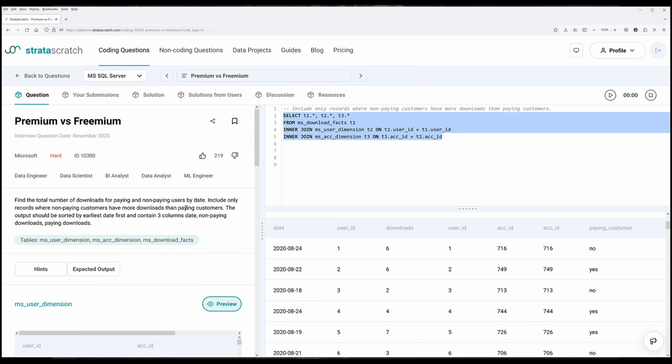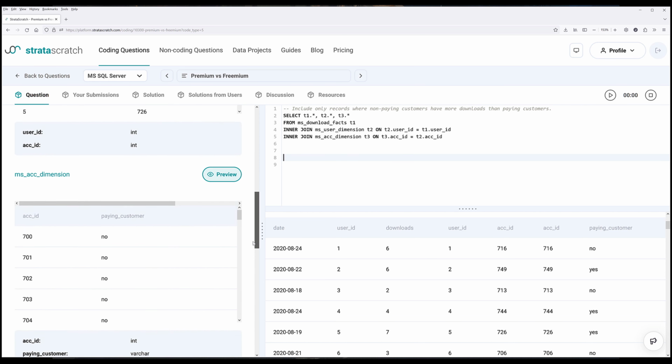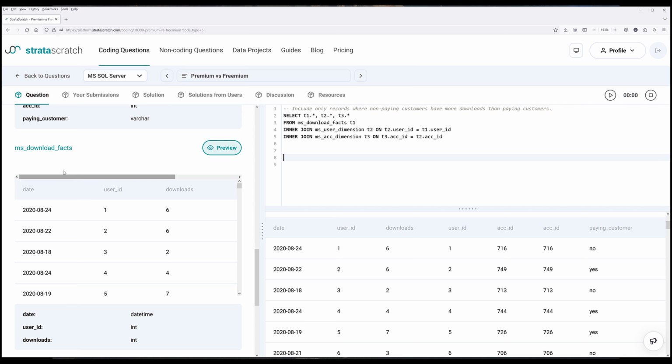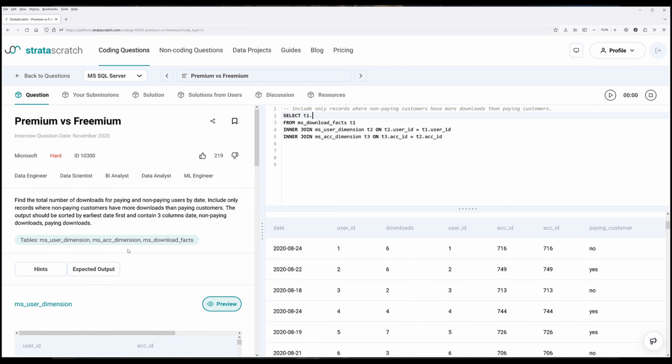The next step is trying to figure out what the question is asking. And from the statement, include only records where non-paying customers have more downloads than paying customers. And we can get the downloads number from the download facts table. All right, so let's create a base table to return just the columns that we need to answer this question.